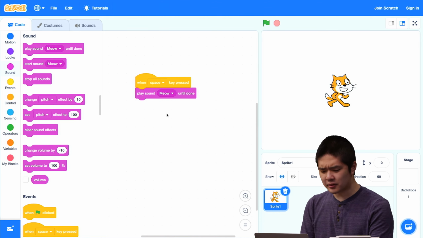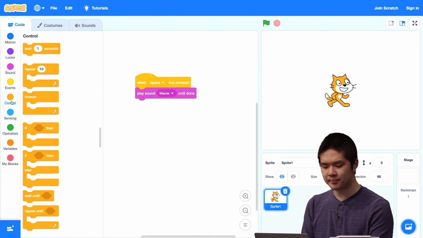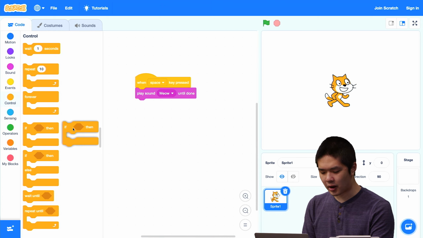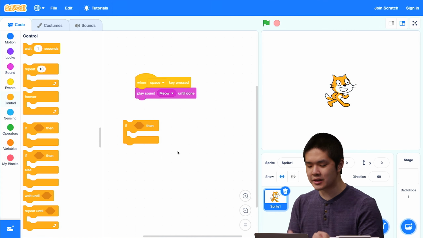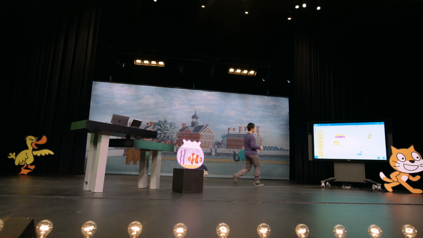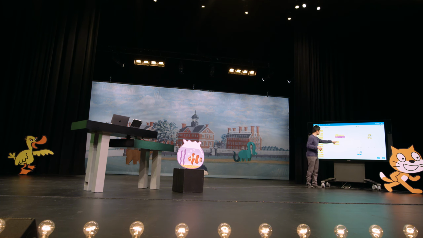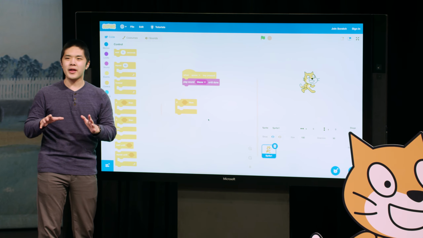But now, to make this a little bit more interesting, let's introduce a new block, which you can find under the control section of the blocks. And that's this if block. And what you'll notice in this if block is that there are two places where we can add additional blocks into this if block. You'll notice that next to the word if is a little hexagonal-shaped region where I could drop a block in there. And we'll do that in just a moment.